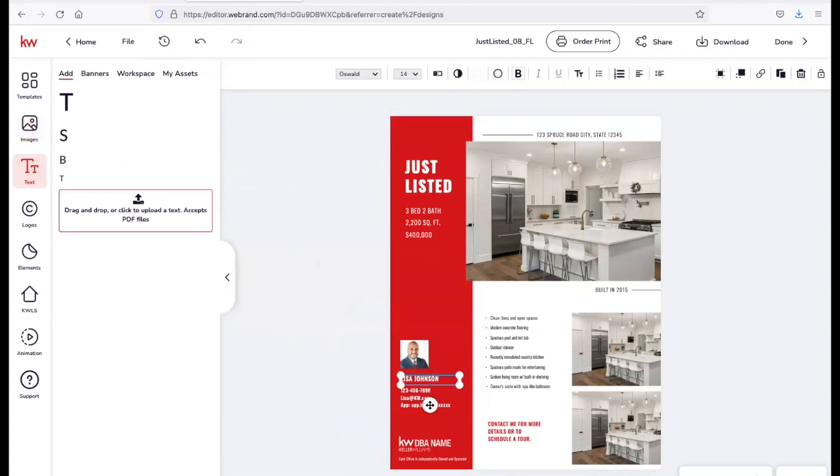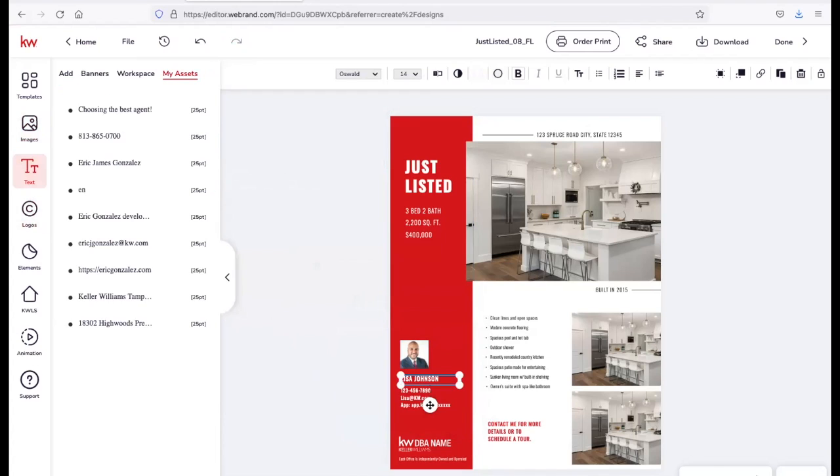Let's change Lisa's name to my name, of course. So we're going to go here to my assets, and we're just going to refresh. And then we'll change the phone number the same way. This one may be a little more difficult because there's more information on here. But again, you would change it accordingly, right? The doing business as, the DBA.